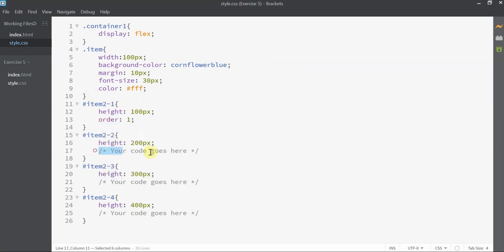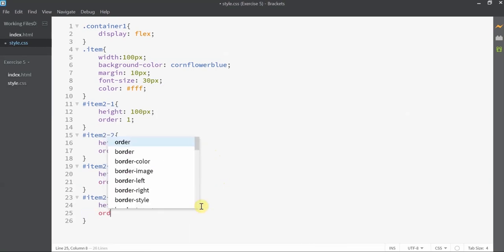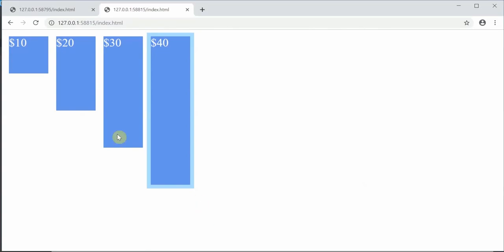So here I'll set the order to 1 because that's the first item, and order 2 for second item, order 3 for third item, and order 4 for fourth item. And they are arranged properly now.